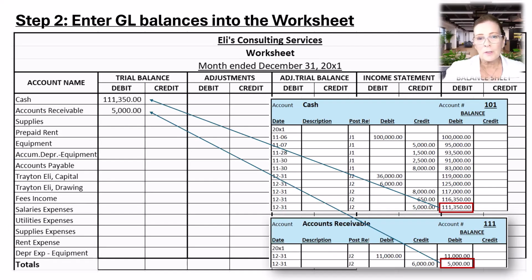The next step is to look at each general ledger account and transfer the general ledger balance to either the debit or credit column of the trial balance. So the cash general ledger account has a debit balance of $111,350, and we'll transfer that amount to the debit column of the trial balance. Next up is the accounts receivable account, which shows a debit balance of $5,000, and we transfer that amount to the trial balance as well.